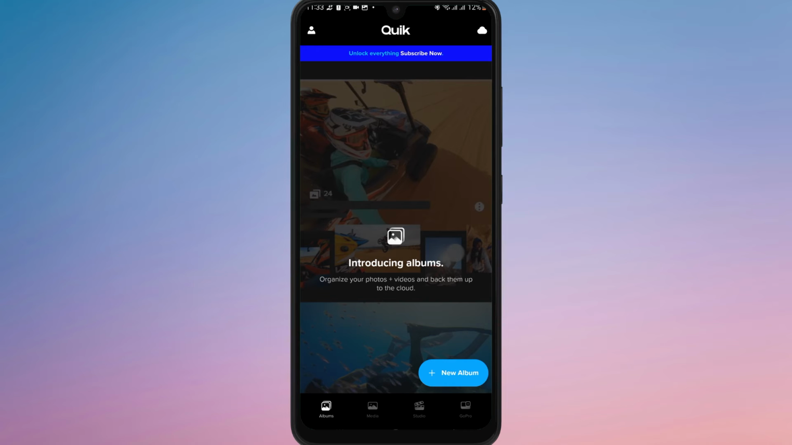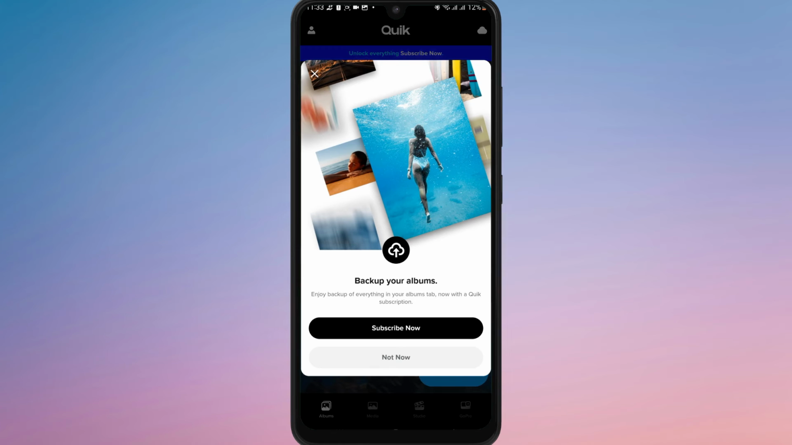This simple process helps you recover your work anytime, keeping your GoPro project safe and accessible no matter what. Now you know how to restore projects from GoPro Cloud.